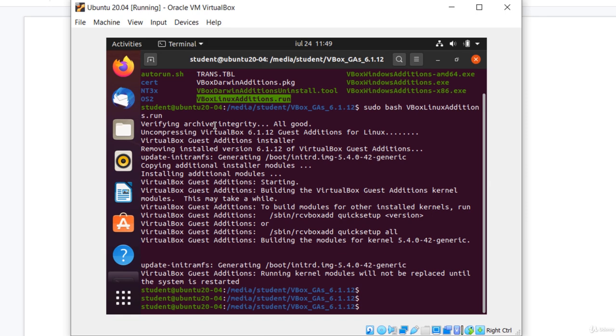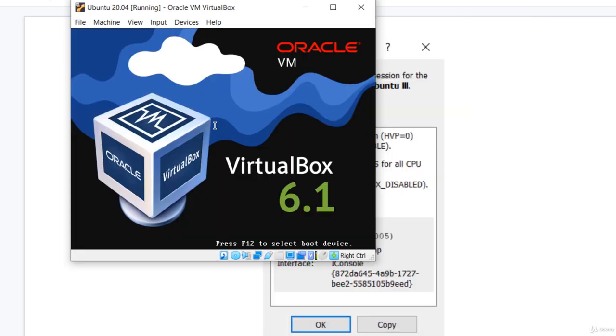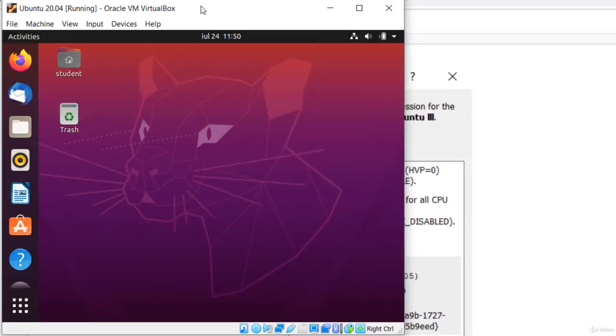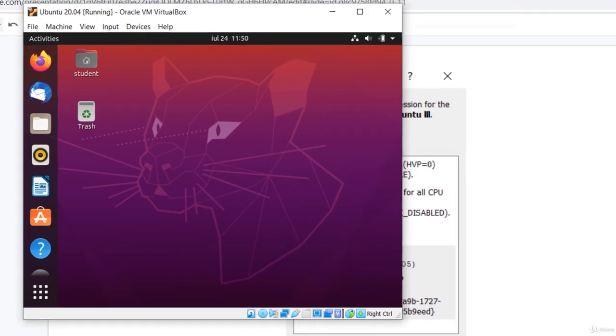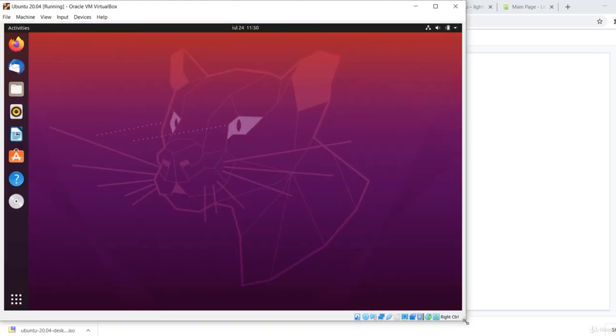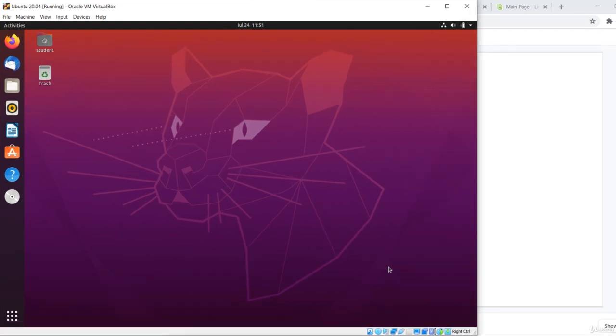After it has finished, it's recommended to restart the VM in order to load the new kernel modules. So you could simply execute the reboot command at this moment. I'm restarting the VM. After the system restarts, you will be able to resize the VirtualBox window and the Ubuntu screen resolution will be updated accordingly. Now it looks better. I can eject the VirtualBox additions.